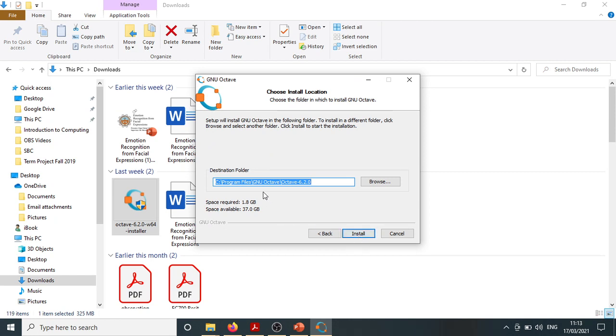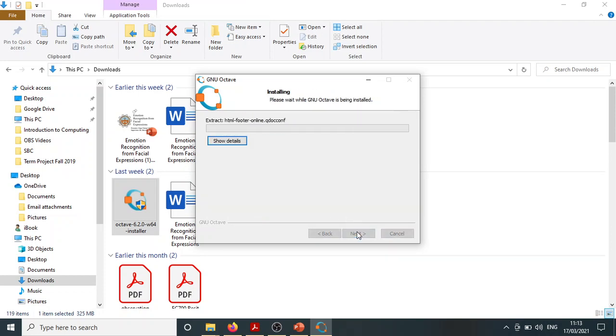And then where do you want to install it? I want to install it in the default directory. It is in C, Program Files, GNU Octave. If you want to change this directory, you can browse and specify another folder where this software can be installed. But we want to have it here. It requires 1.8 GB of space, and right now we have 37 GB on C, so it is fine. So let's install it. The installation will begin and it will take some time.